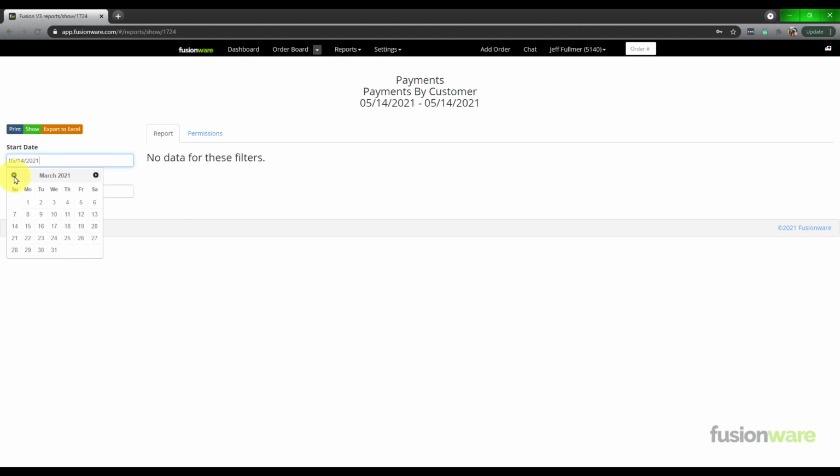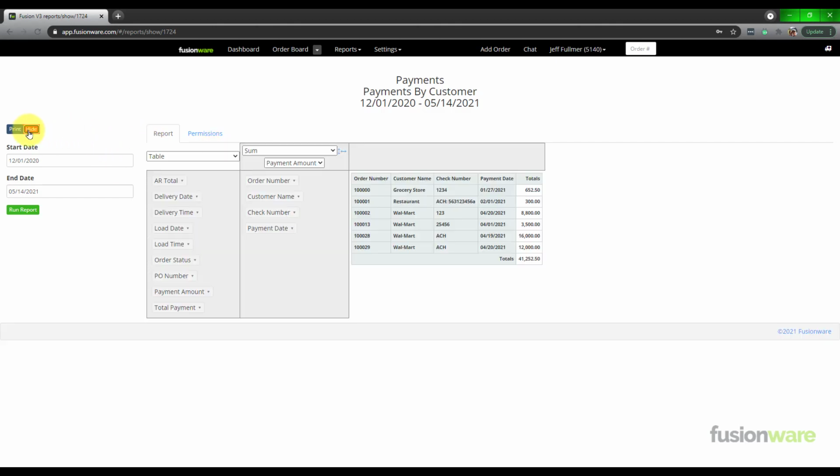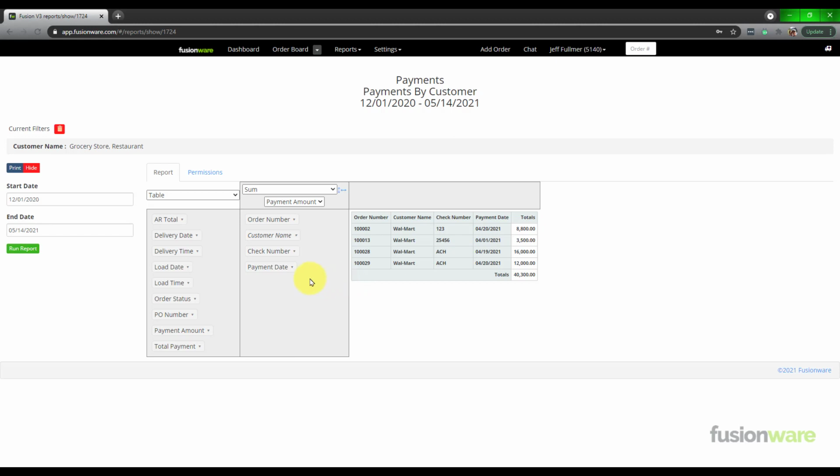So we need to go and adjust our date range here. That's going to pull us back to December. Payments by customer, we've got December to May. And you can see everything's pulling up here. Now let's say it's a scenario we want to adjust a couple things for this report. We click this show button, and that allows us to now edit the report. And these edits will automatically save to the report.